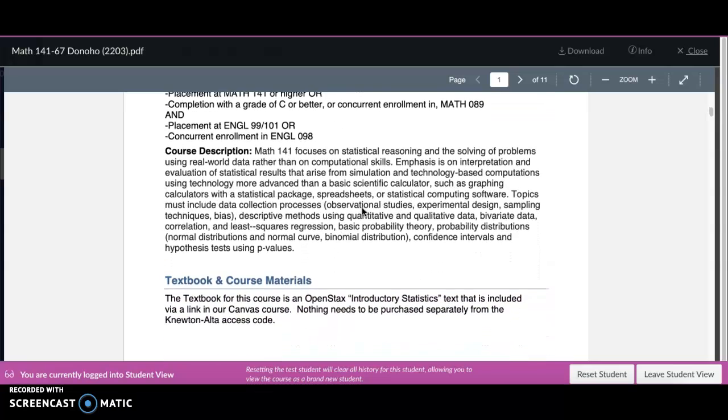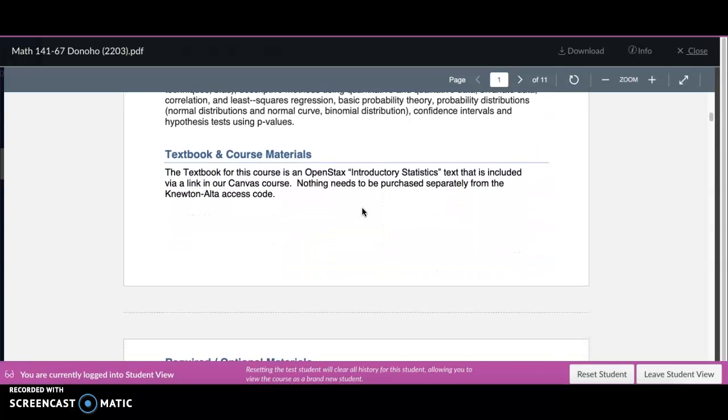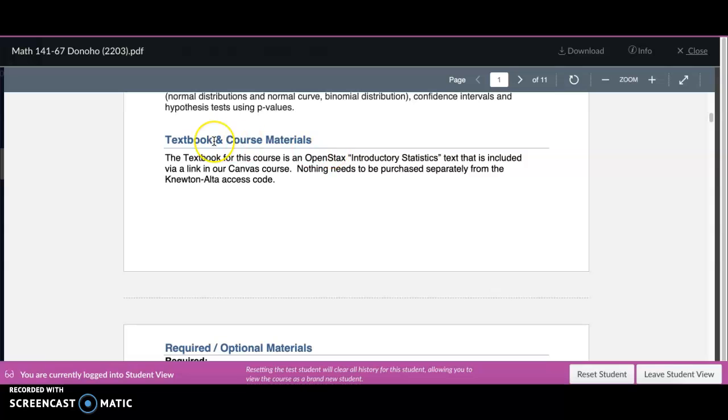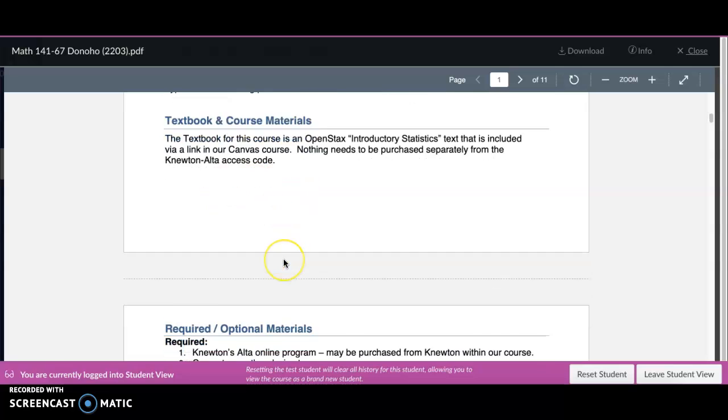We're going to skip some of the more boring parts of this. You do not need to purchase a textbook. The textbook is embedded into the course. And honestly, we just refer to it. Most every bit of textbook-like material that you're going to need is going to come from my personal note sheets that I provide, my videos that you will be watching, and the materials that are provided for you inside of the Newton Alta access that we get.